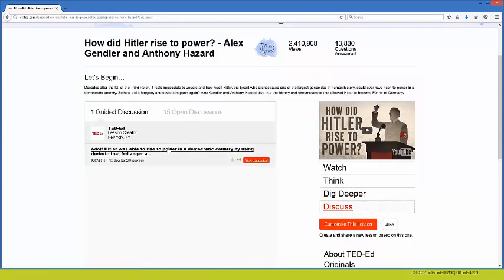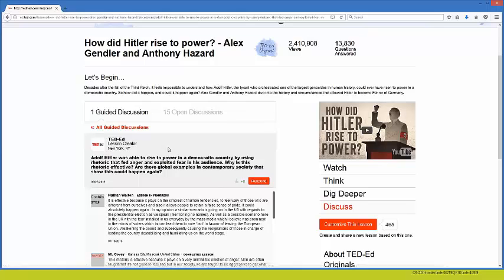And ultimately, before you even start a unit, you can send them to a mediated discussion board. Now this is guided discussion. It means it's discussion led by a TED-Ed lesson creator. So in other words, it's had someone driving it. Okay, it's been a monitored site. There are also 15 open discussions which are less monitored or not formally monitored.